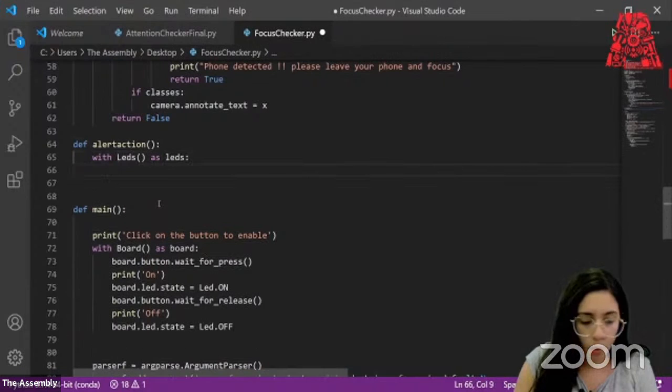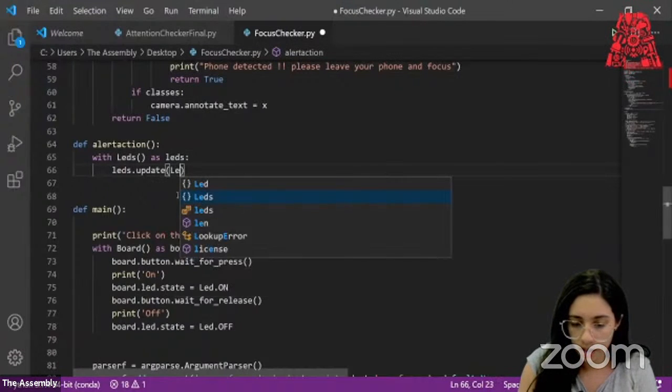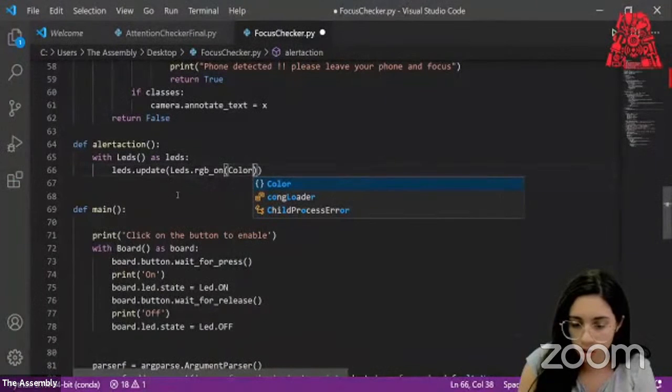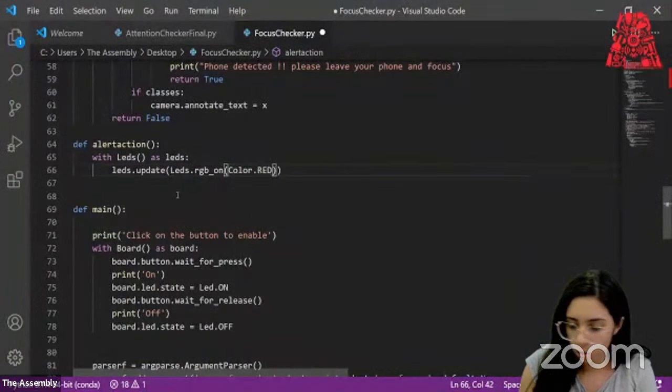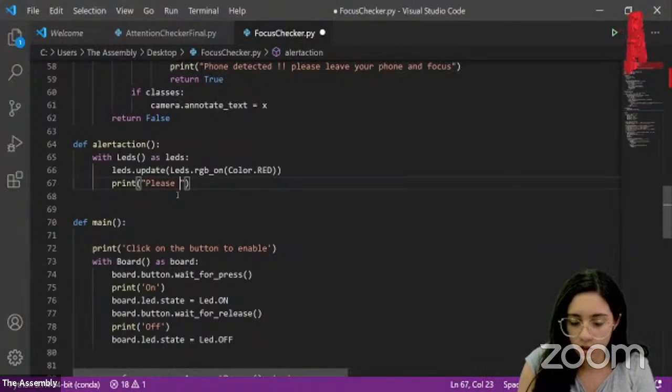And then after that, for my design, I will first do the LEDs and I will light it red. To do that, we need to use the update function, and inside it we have to do LEDs again .rgb to change the color to the specific color that we want, and then on, and then we just pass it over here inside the color, yes, dot red all caps. And that's the update function. And then after that, maybe we can print leave your phone, or please focus, or something, just any message, please focus.